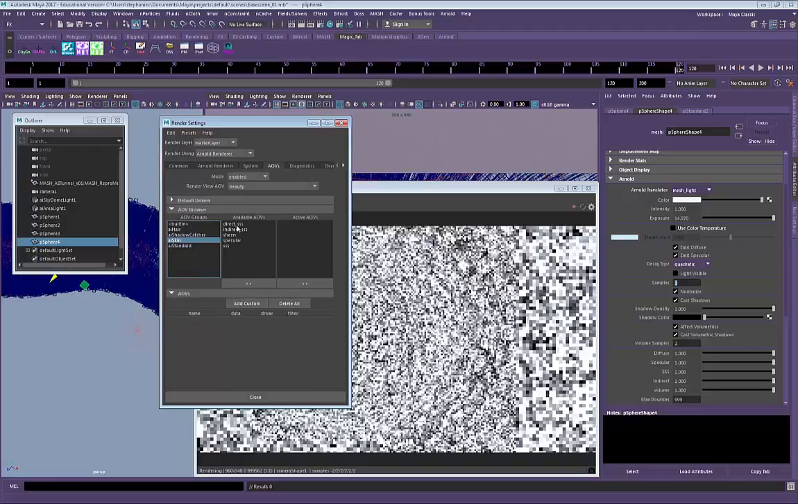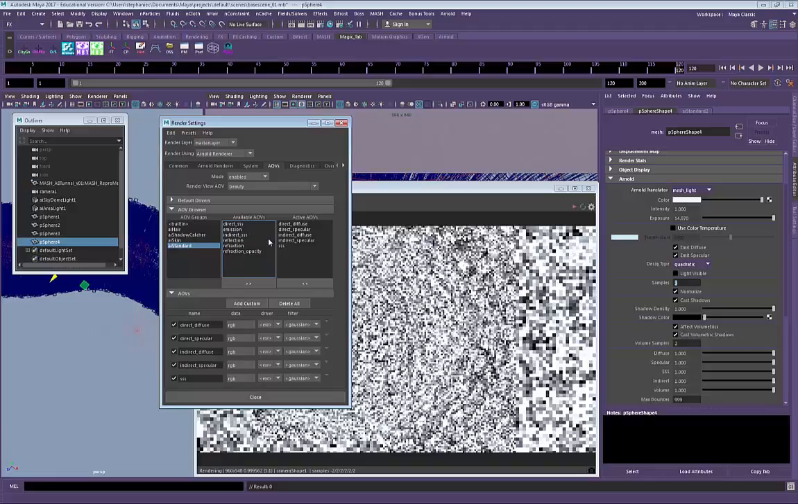AI standard is what I'm using. Some of the ones I'm going to look at are direct diffuse, direct specular. I do have subsurface scattering, so I might just look at the default one for that. Indirect diffuse, indirect spec. I'm not using reflection or refraction opacity, so that's about it. So they're all there, they'll be active now.